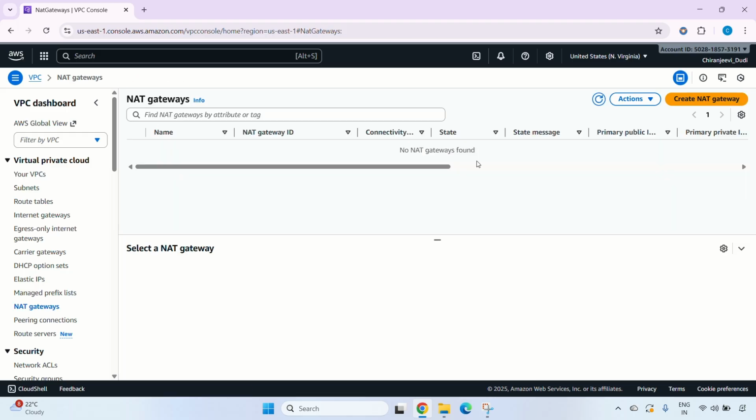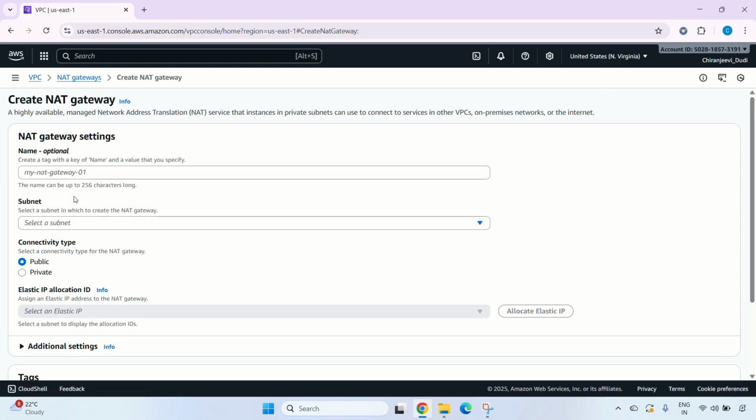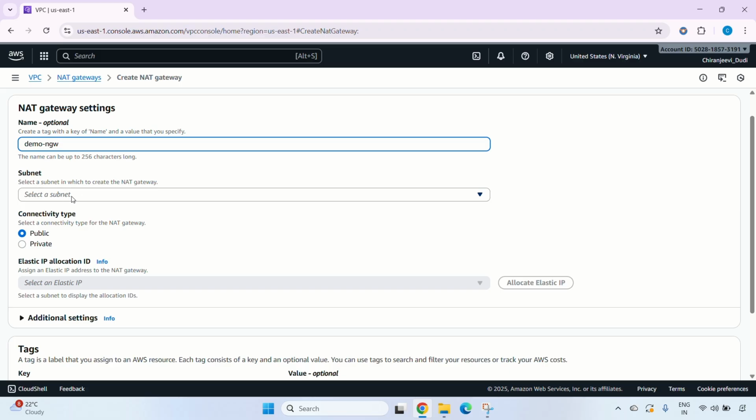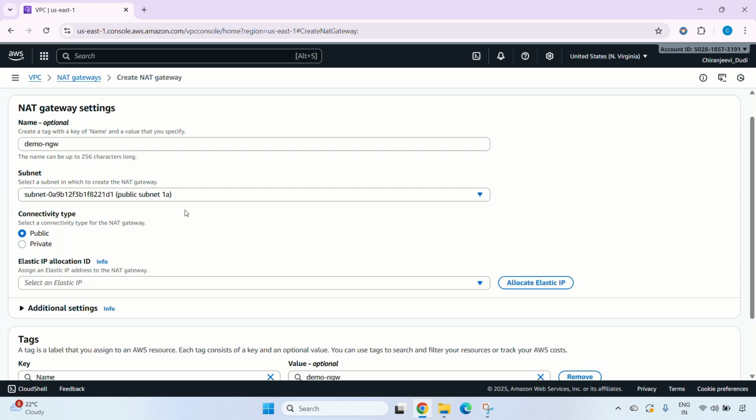Click on create NAT gateway. Provide NAT gateway name. Select subnet over here. We are keeping this NAT gateway in our public subnet 1A. So select public subnet 1A. Through this public subnet, the private instance can access the internet and install required packages.